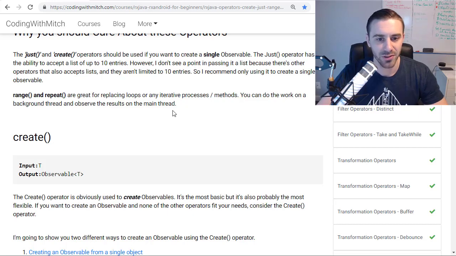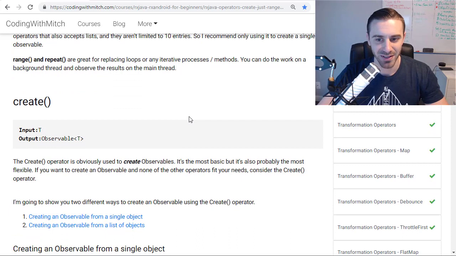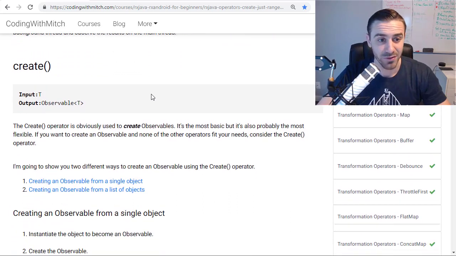All right, I'm sure you're sick of me talking and you want to see some examples. So let's look at the example. First is the create operator, and you can see I have a little text box here telling you generally what it's going to do. It takes an object of type T as input, and it outputs an observable of type T. That T could be a list of objects, or just one object, whatever. The point is it takes an object and creates an observable out of that object.